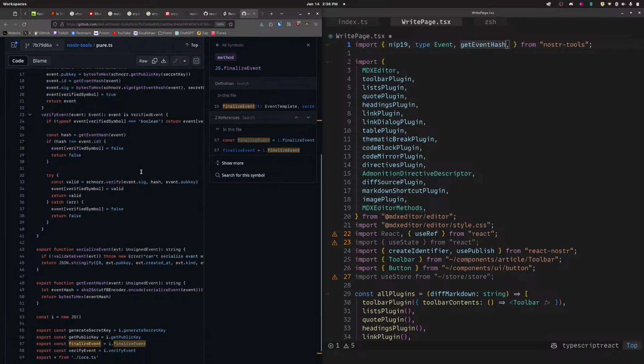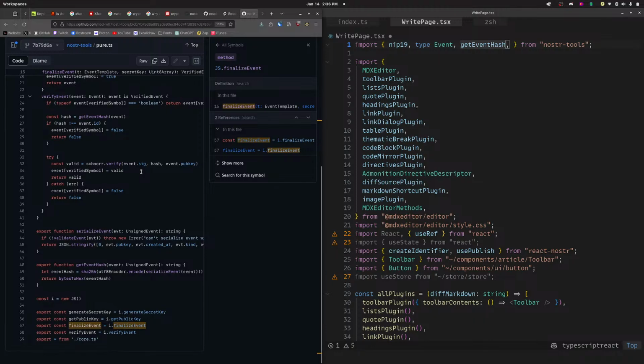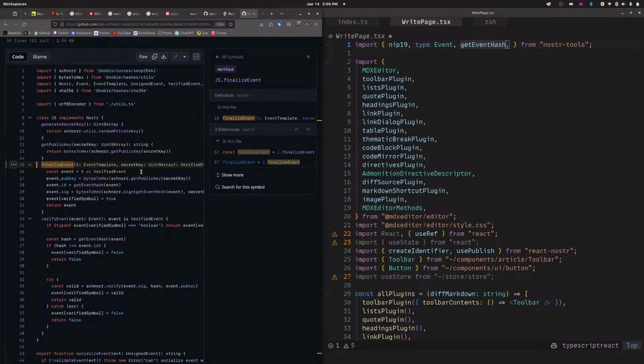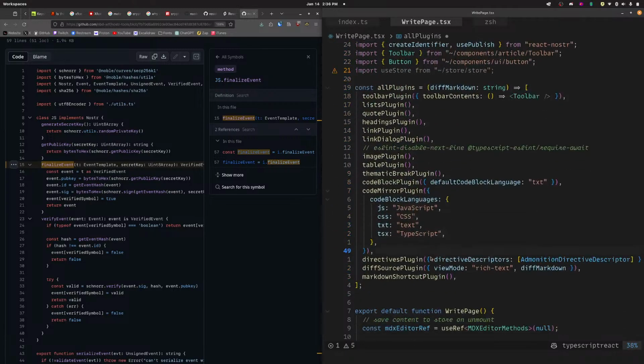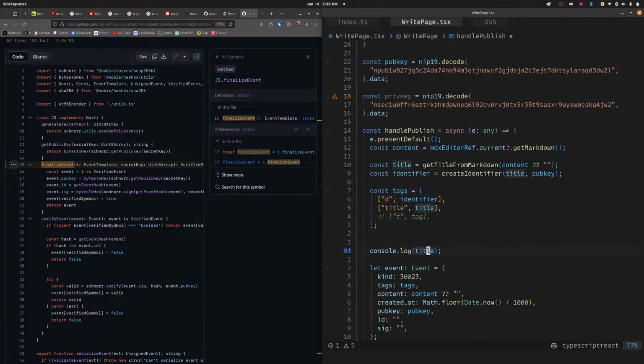Does he really not give a method anymore in the Nostr Tools library? That kind of sucks. I don't want to do this. But I guess as long as I'm going to be using the secret key anyway and I'm not using something else, it's probably fine, so whatever.